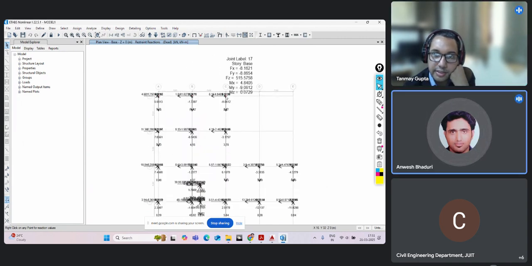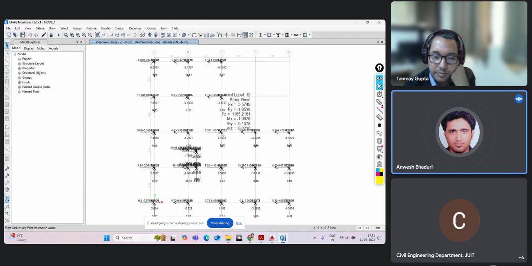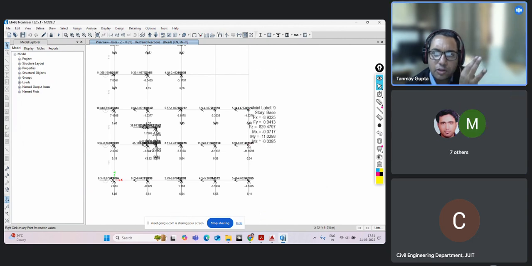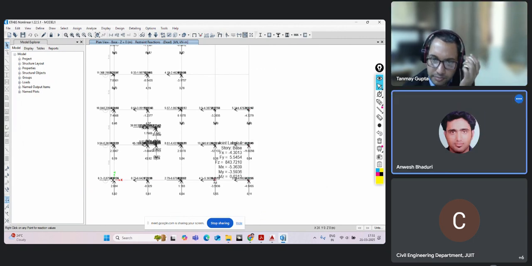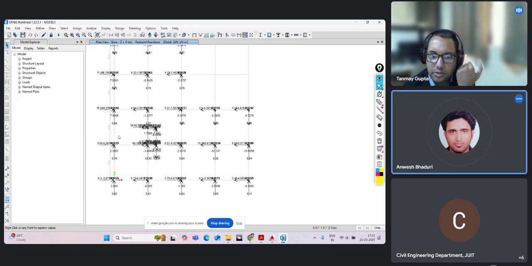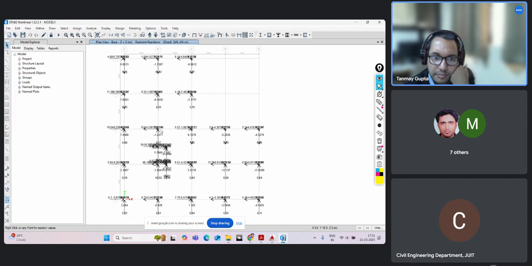If we have a minus Fz, it means uplift, which must not be there. So a negative force won't come, because we are only doing gravity analysis. Yes, that has to be checked.